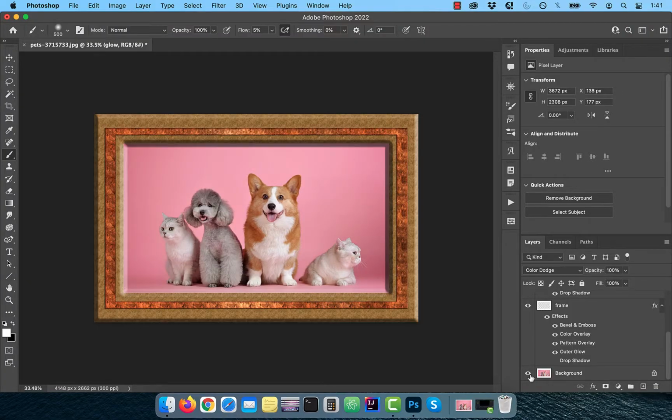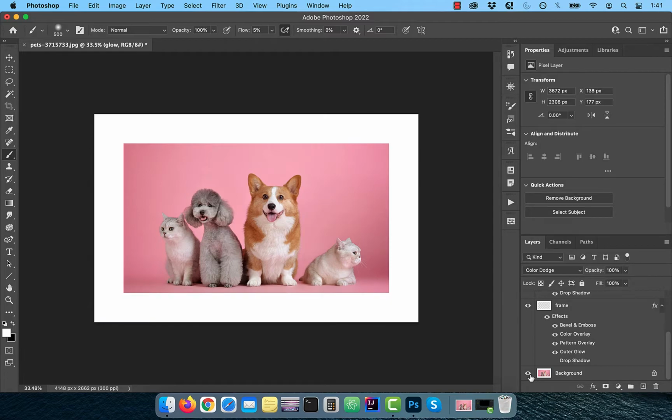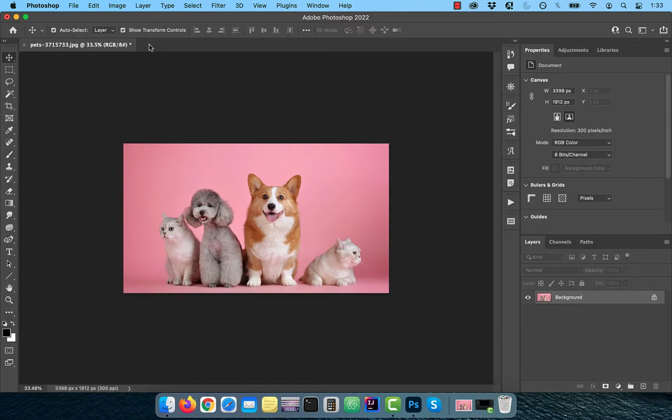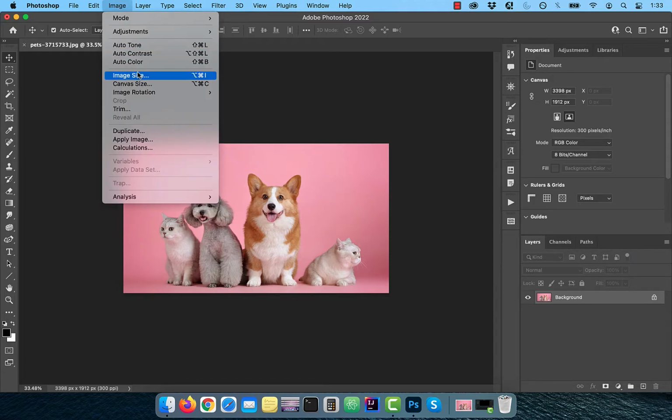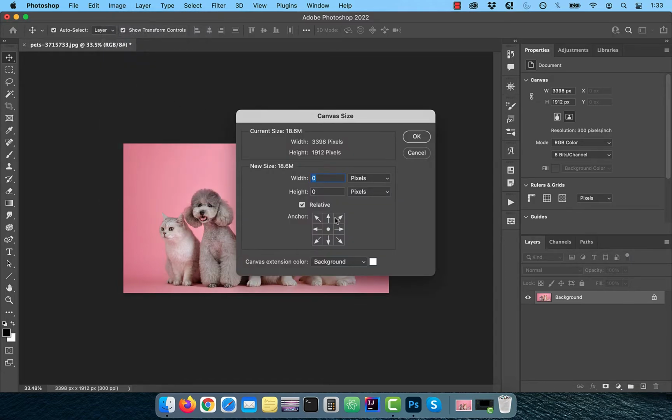In this video, you're going to learn how to create a photo frame effect in Adobe Photoshop. Let's start by clicking on Image in the top menu, then choose Canvas Size. Select Inches from the drop-down and enter 2.5 for width and 2.5 for height.